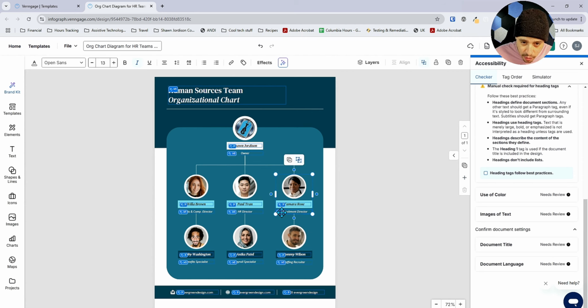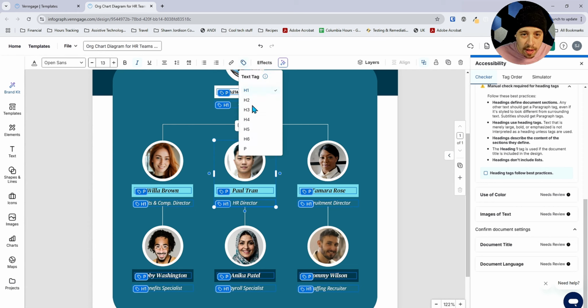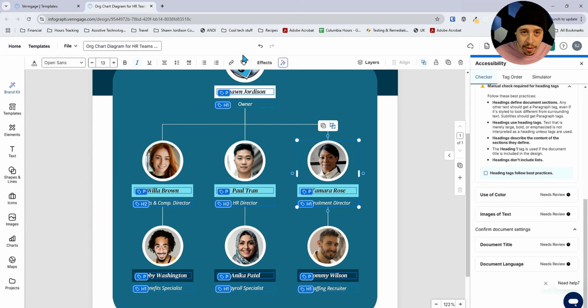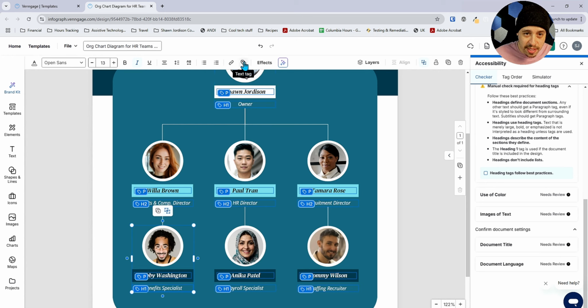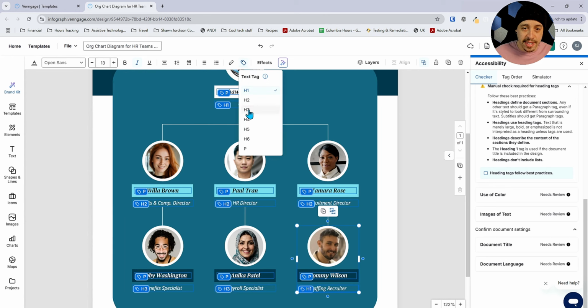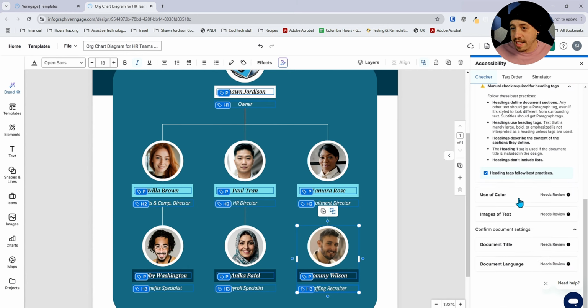So let's see if we can grab the H1, and we're gonna make that an H2 instead, because I like to use a heading structure with my organizational charts. So if we make those H2s, and then we make these ones down on the bottom H3s, it will provide a better structure for the screen reader user to navigate. All right, so we got those. We're gonna check our box that says heading tags have been set up.